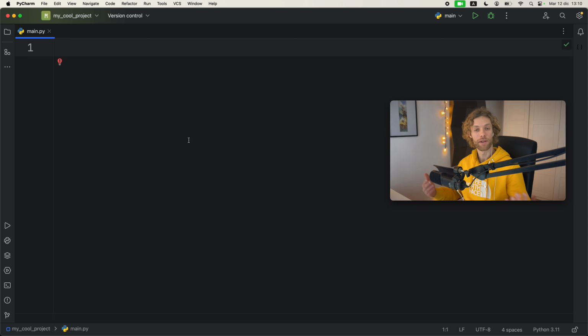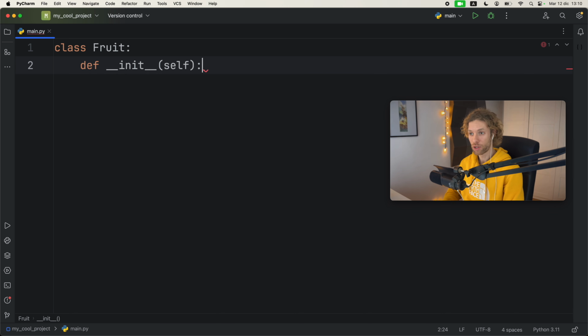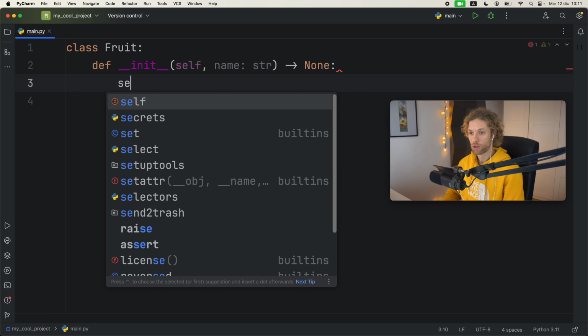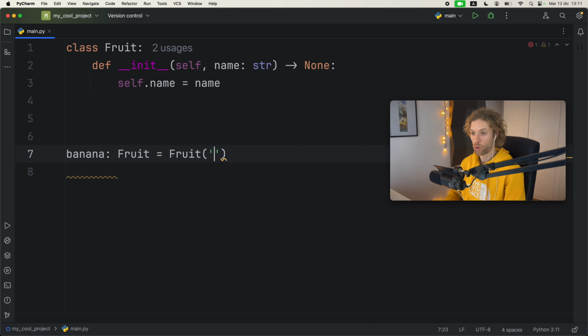For example, you might have a class called fruit. And first of all, we want to add an initializer, which returns none. And maybe we will ask for a name. So we'll say name of type string. So self.name is going to equal that name. So now we have a class called fruit that can take a name. And we can also create an instance of this fruit. We can say banana of type fruit is going to equal a fruit called banana.